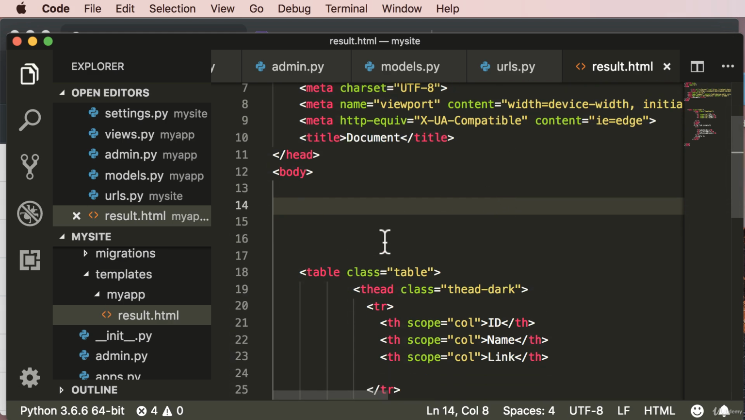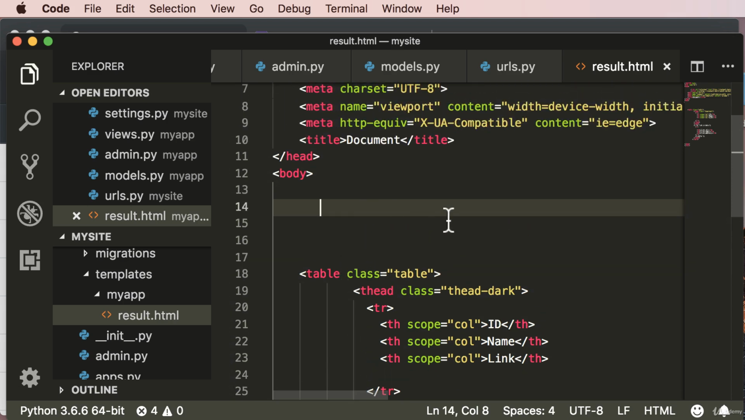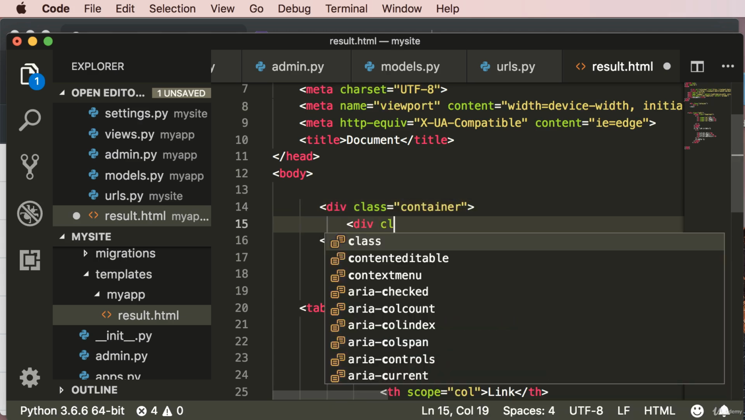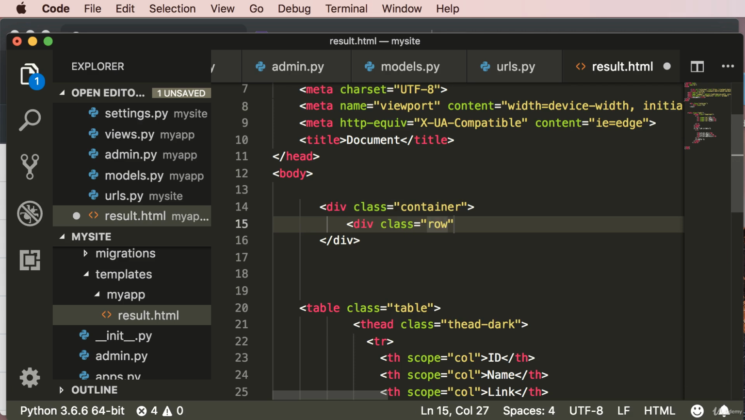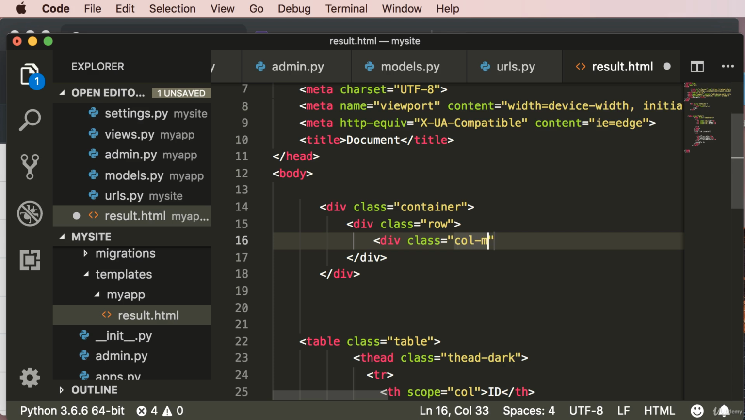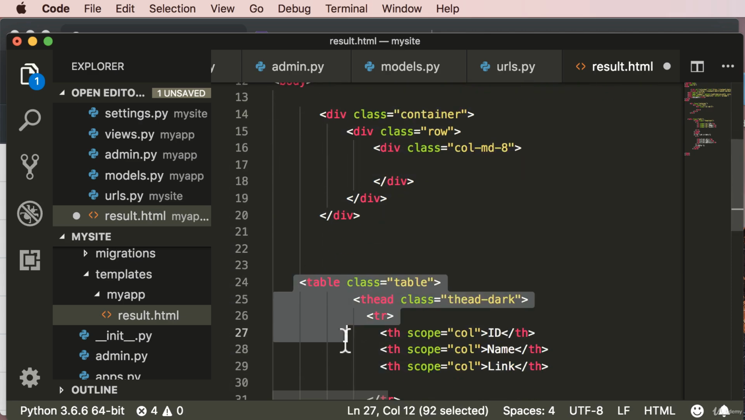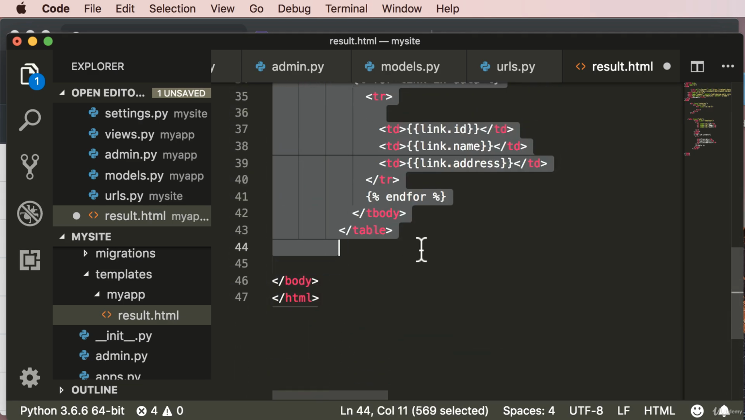So even before we start creating a form up here, let's go ahead and create a proper Bootstrap container, have the row and column inside it, and place this table inside that container. So I'll say div class equals container, and in that container let's have the row and column. So div class equals row, and then in there let's have the column in here. So div class equals col-md-8.